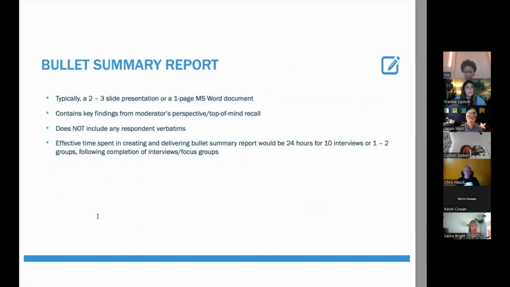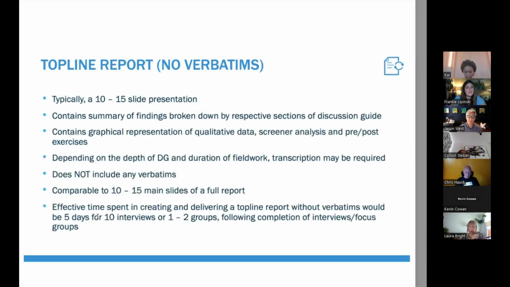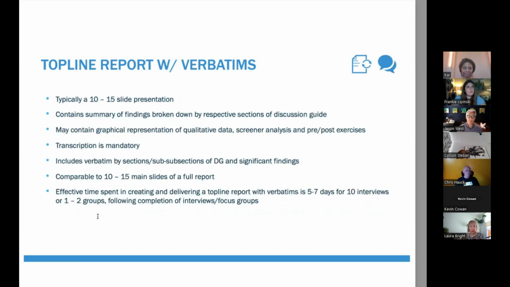This builds out a little bit more of what was included on the high level snapshot and what they can expect, content, as well as the length of the document. Similarly, the top line report, no verbatims, and what it compares to, really that 10 to 15 slides of the full report that can easily be pulled out for their internal deliverables.